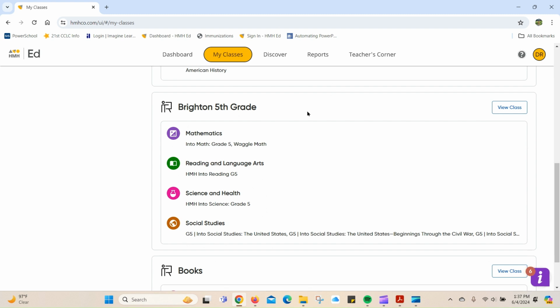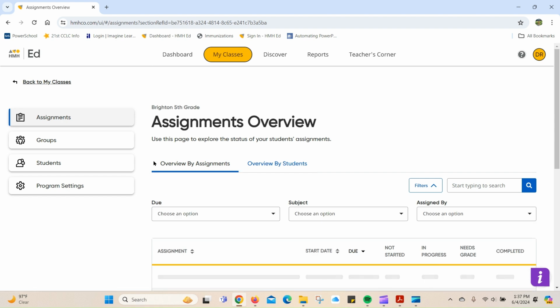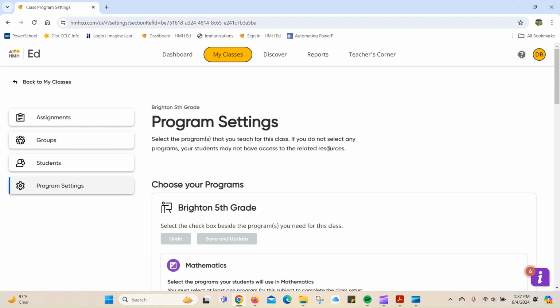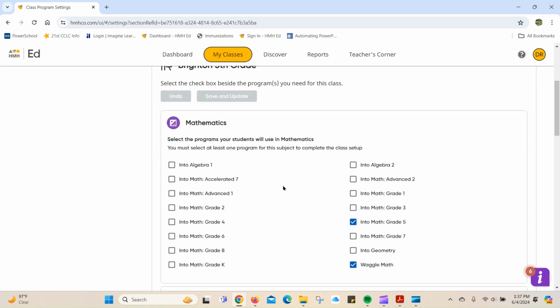Now if you are K through 5th grade, you're going to see a lot more subjects just because you teach all of the subjects in one class. When we look at that one, you want to go into program settings and make sure that you have the correct books assigned to you, because sometimes we mess up and don't assign the correct one. So if you are a 3rd grade teacher or a 1st grade teacher and we accidentally assigned 5th grade math, just make sure you uncheck it and select the correct grade level that you need, okay?